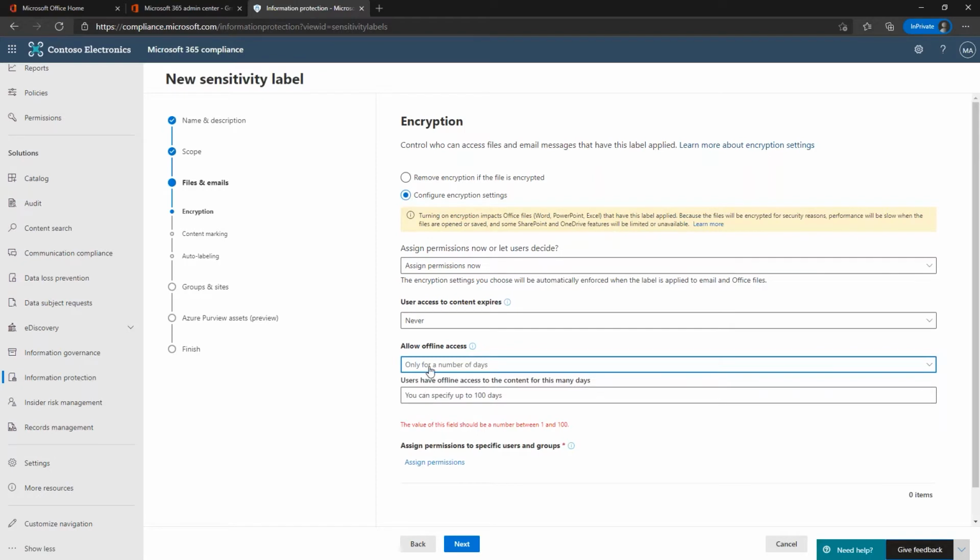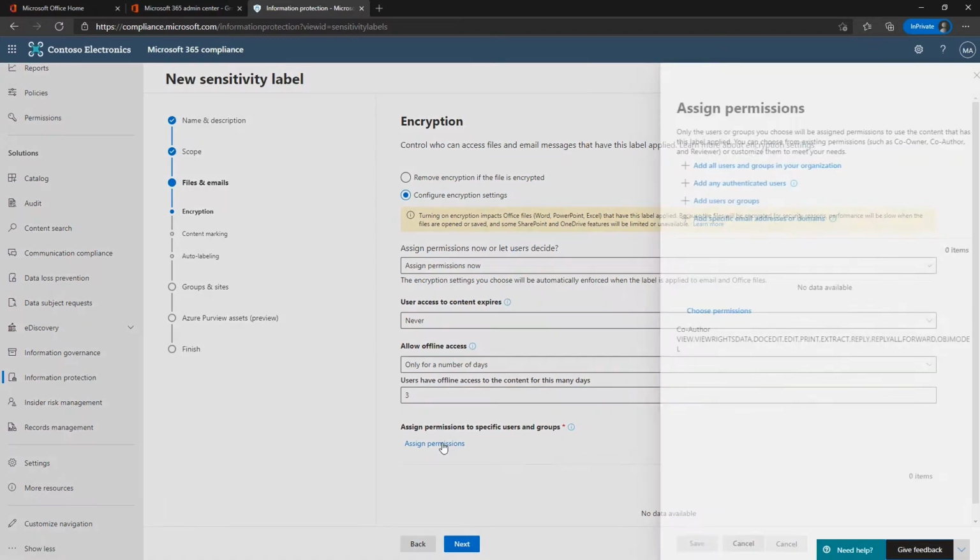So if you have endpoint protection set up and you're using mobile information or mobile application management, mobile device management, and you want people to be able to access the file, let's say they're on an airplane or their internet goes down, they can access it for a certain number of days before they need to authenticate with Azure Active Directory before they lose access to it. In this case, let's give it a 3-day window, and we want to assign permissions to specific users and groups.